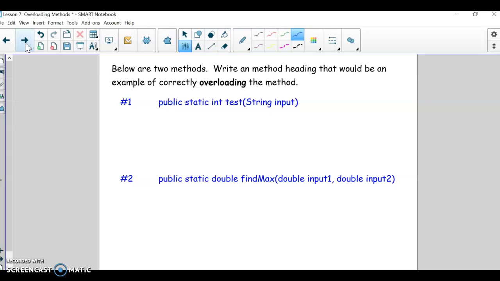Okay, one more question to see if this made any sense to you. There are a lot of right answers to these, but here are a couple of methods that are inside of a program or whatever, and I want to overload them. What would be a correct way to overload the method? Think about what that means, and just write the heading. You don't have to write the full method, just a heading that would be an example of overloading the method. So pause the video and give this a shot. This will be a good test to see if what I'm saying has made much sense.